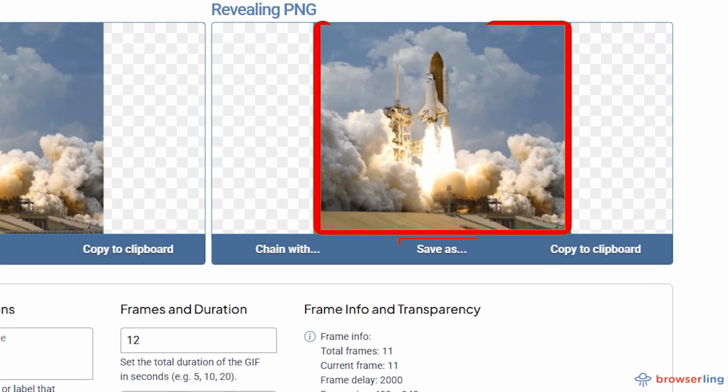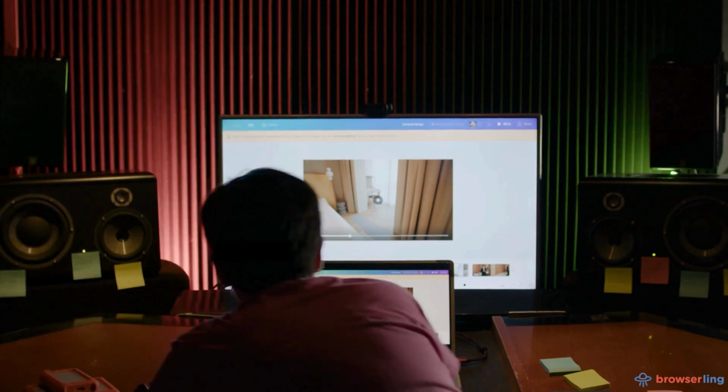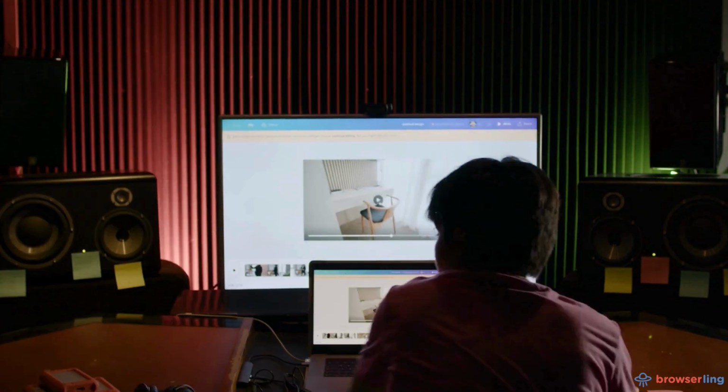When you're ready, just go ahead and click Save As to get your GIF. This could work brilliantly for event launches, live stream starts, or game announcements.